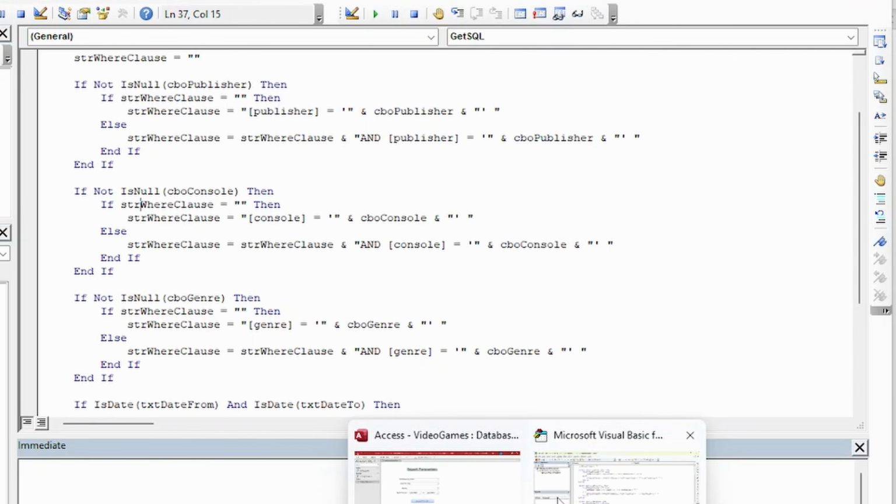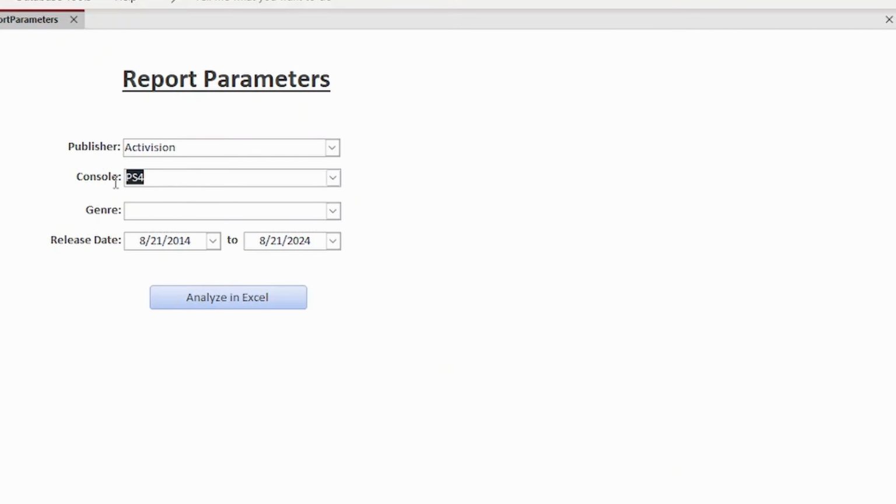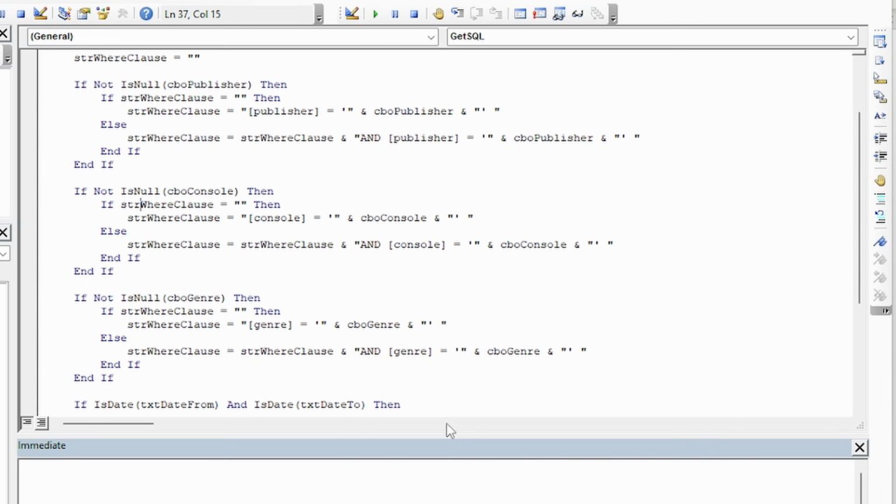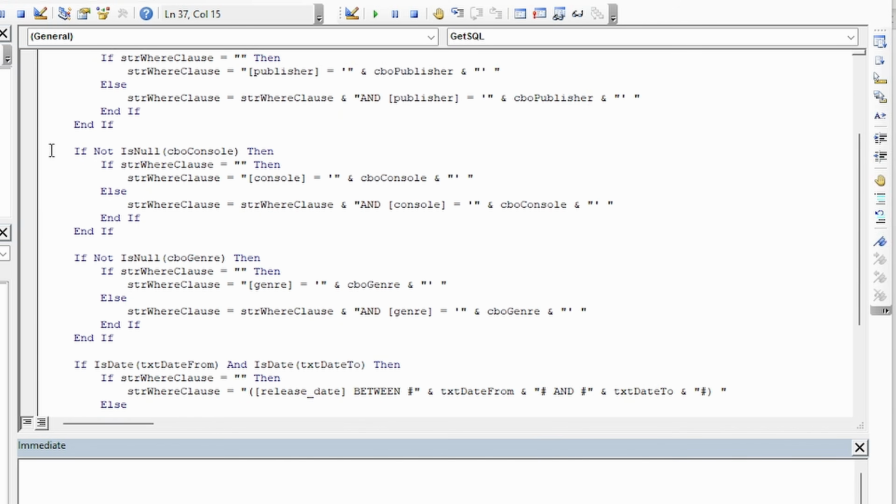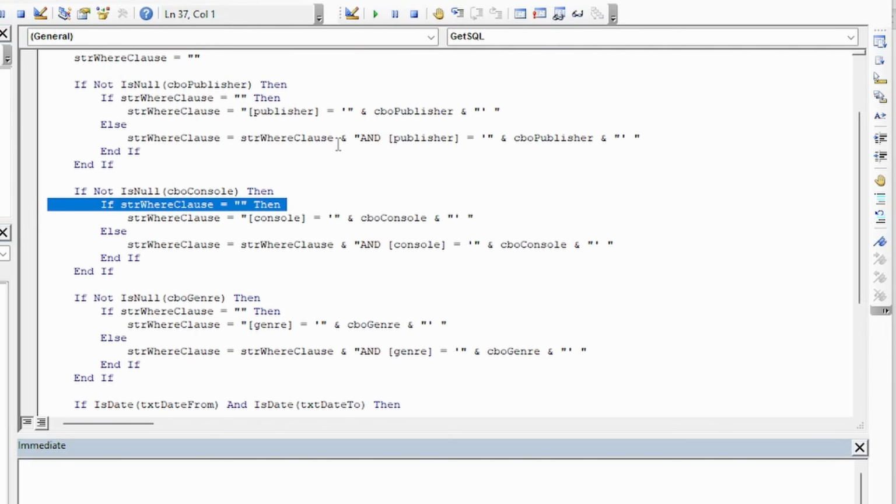Okay, so now we're going to test the second combo box, which is console, on our form for a value. And we're going to say if not is null, CBO console again. So basically we're saying if it's not null, if it contains a value, then we step into this inner if statement. And now, let's say that publisher did have a value and we've already assigned something to string where clause, then this would evaluate to false because string where clause would already have a value.